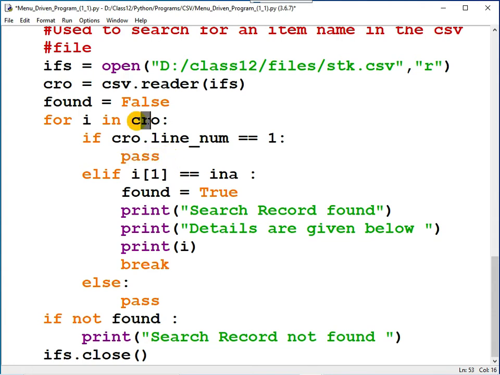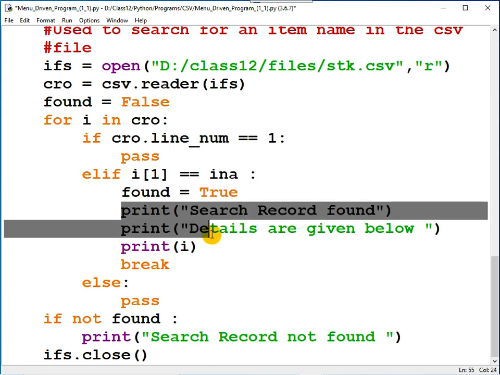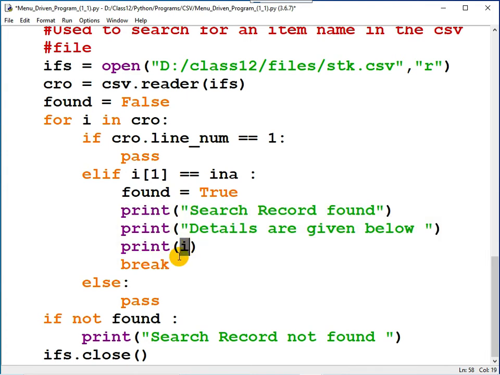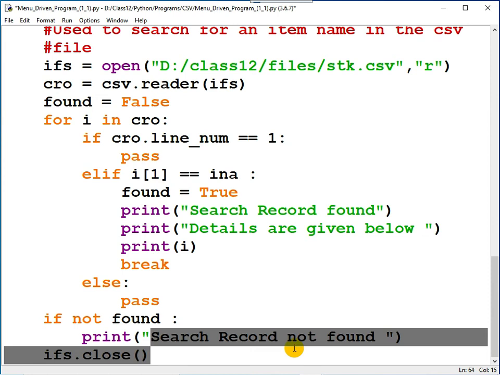Now the second row, the data row, is taken from the reader object. Your i contains the second row. So if i[1] equal to the name that you want to search, then found is made True, and here we will display search record found and the details will be displayed here. Okay, and because of break you will exit from the for loop, and at this point of time found is True, so this will not be executed.